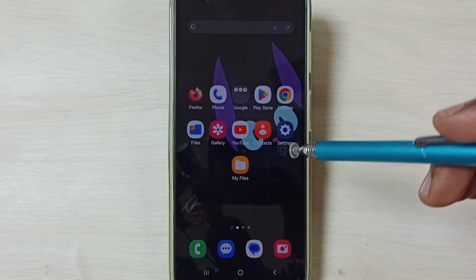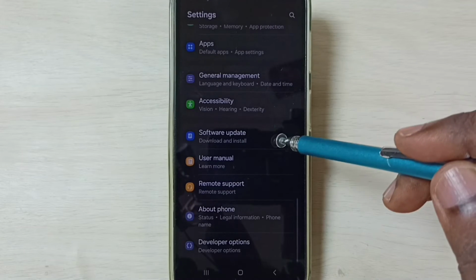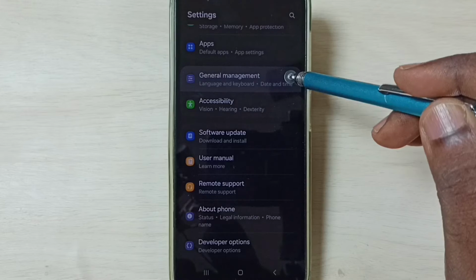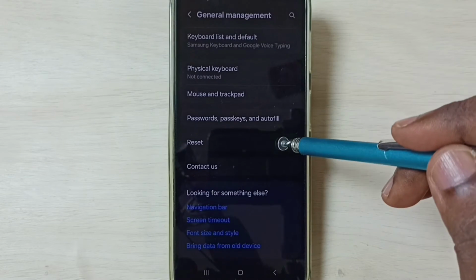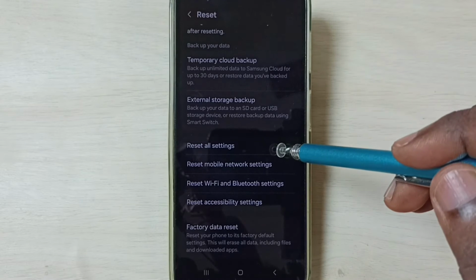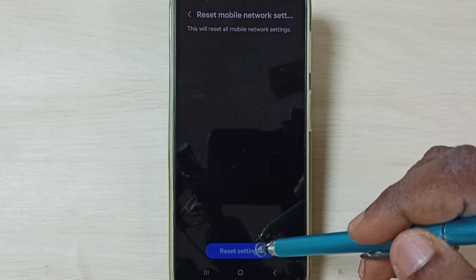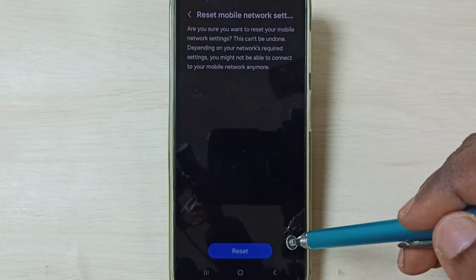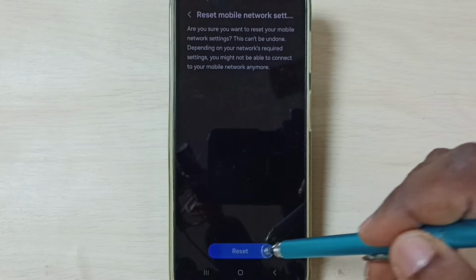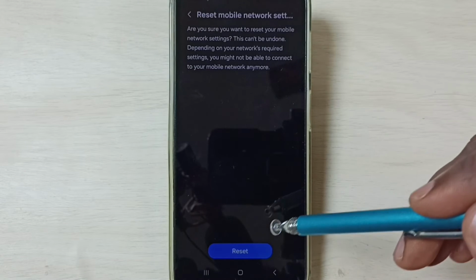First, go to settings, tap on the settings icon, go down, select general management, go down, select reset, go down, tap on reset mobile network settings, tap on this reset settings button. Tap on this reset button. Done. You can see the message network settings reset.